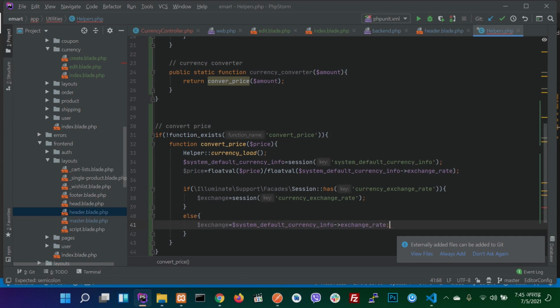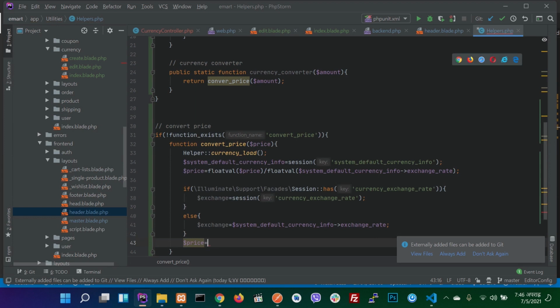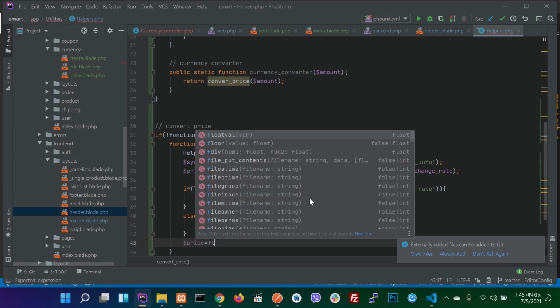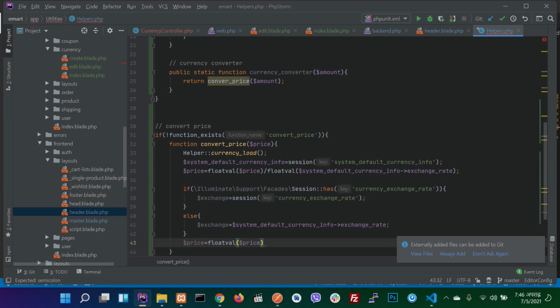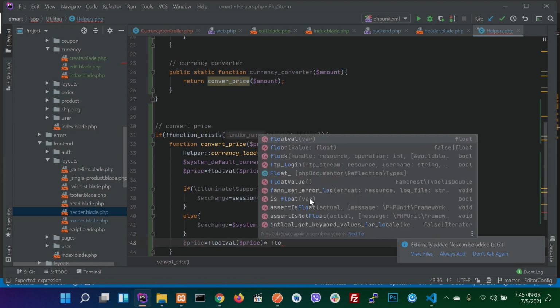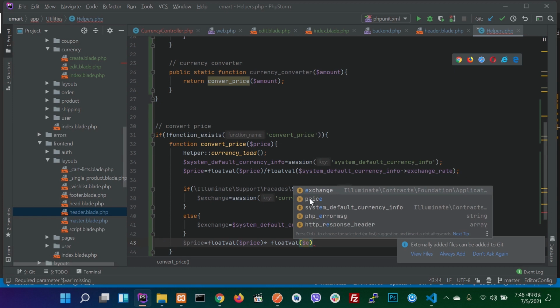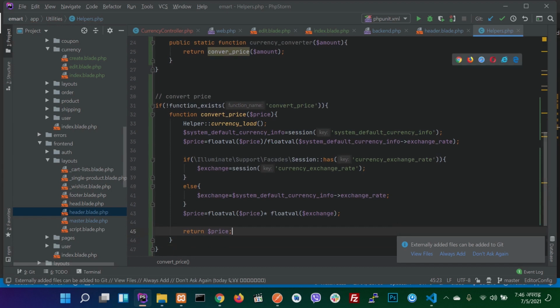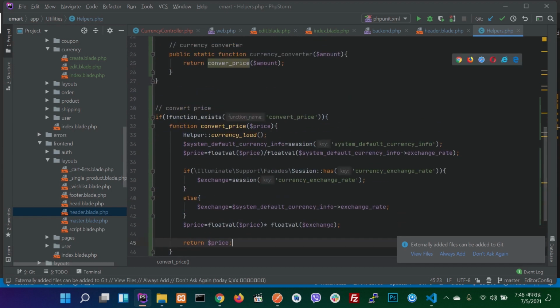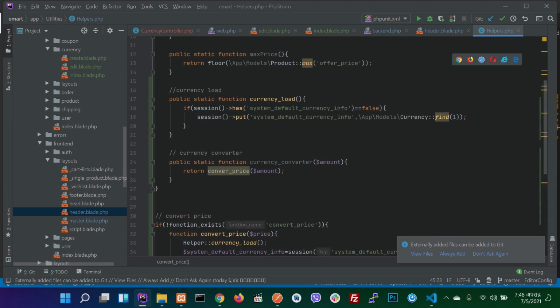exchange rate, right? And now let's finally calculate the price equals to float value of dollar price multiplied by float value of exchange. Okay, and it will return the dollar price. Fine. And I will format this price as well.